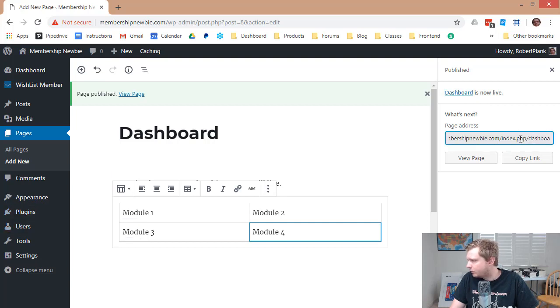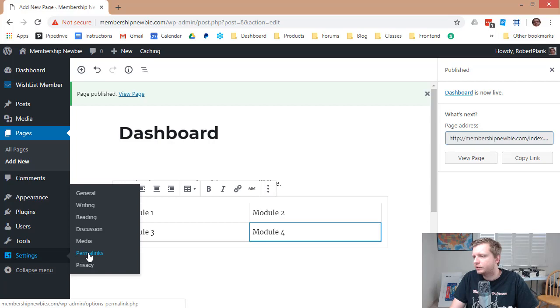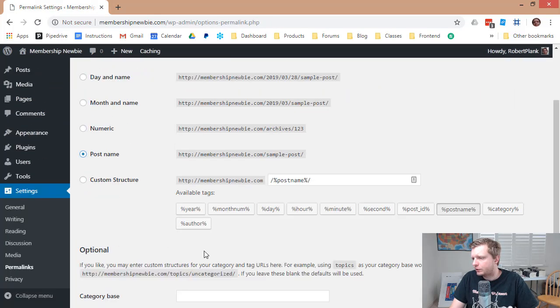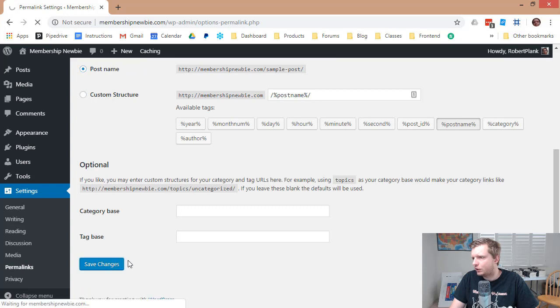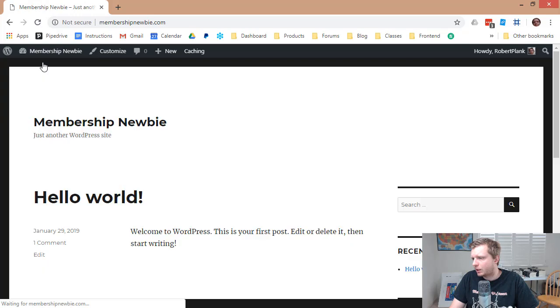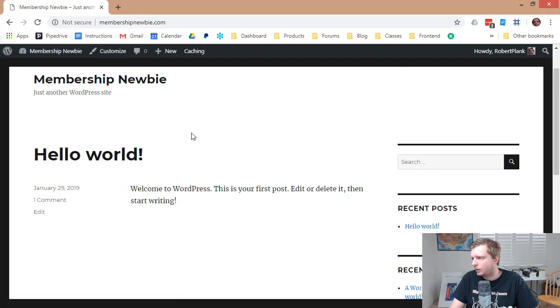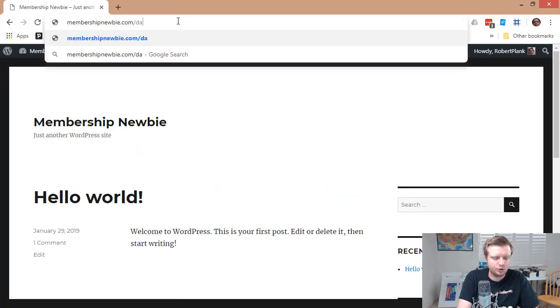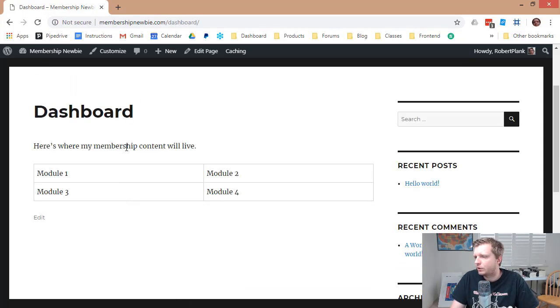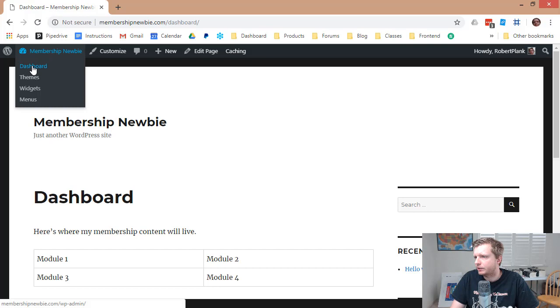And if you're like me and you have this weird thing for your page address, go to Settings, Permalinks, and then set it to post name, save changes. And now when we visit our site, we can see that when we go to membershipnewbie/dashboard, now here's where our membership content is.